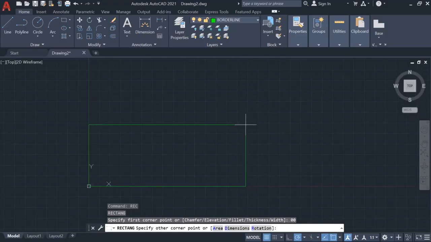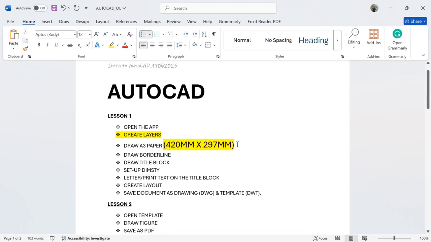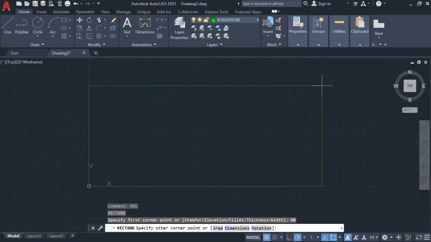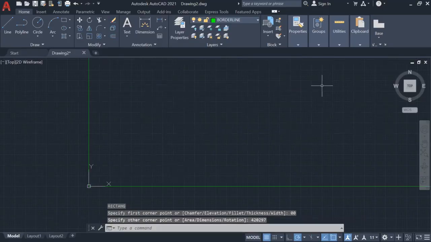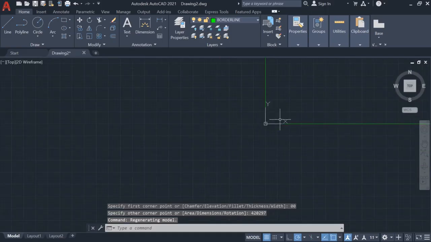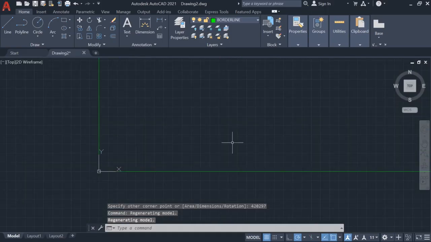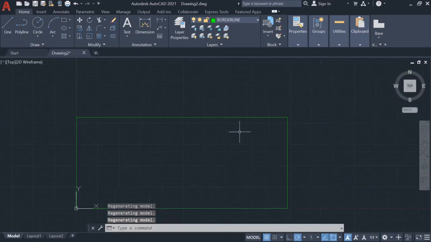If I zoom out with my mouse, you can see that. And the next thing, I'm going now to enter the dimensions of my paper. Now, these are the dimensions we are referring to, 420 by 297, exactly in that order because we want our paper to be in landscape mode. So I'm going to enter 420, tab 297, and then enter. Just like that, my paper will be ready. So let me zoom out a bit. This is my paper.